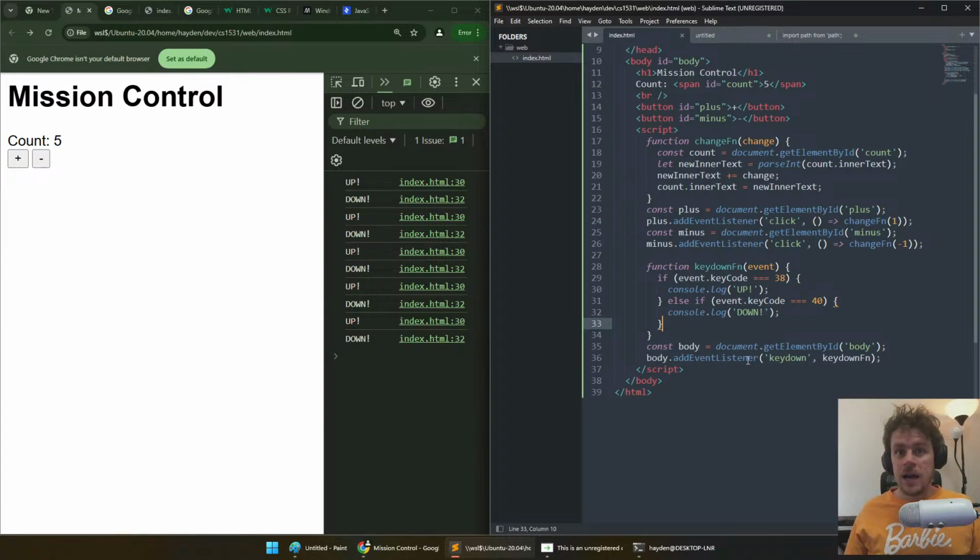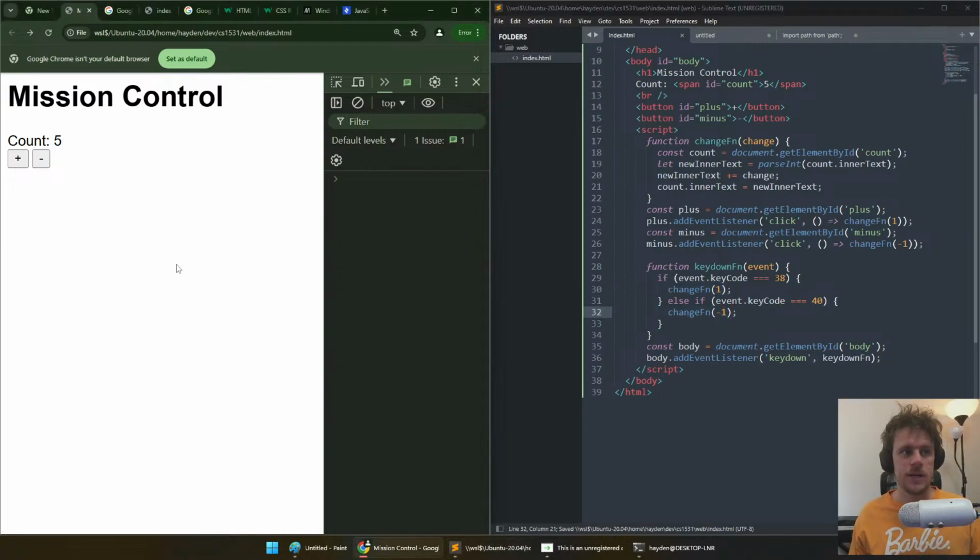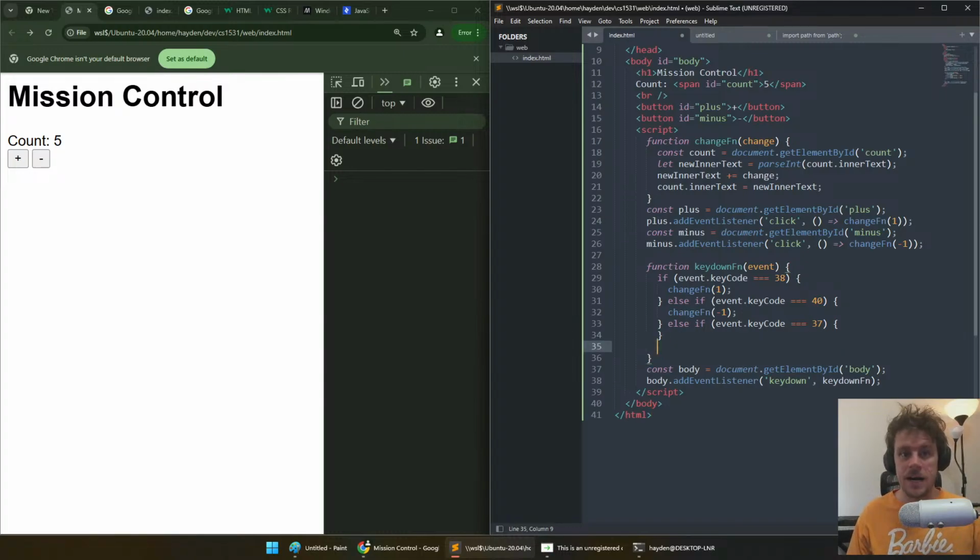What I want to do now is use this to change the numbers. So I'll just reuse the code I've written. When someone presses up, change it by 1, and when someone presses down, change it by -1. So now I'm going to go up, down, up, down. And then let's expand this even more. Let's go crazy with it. When someone clicks left, I'm going to jump by 5. And when they click right, I'm going to jump by 5 the other way.